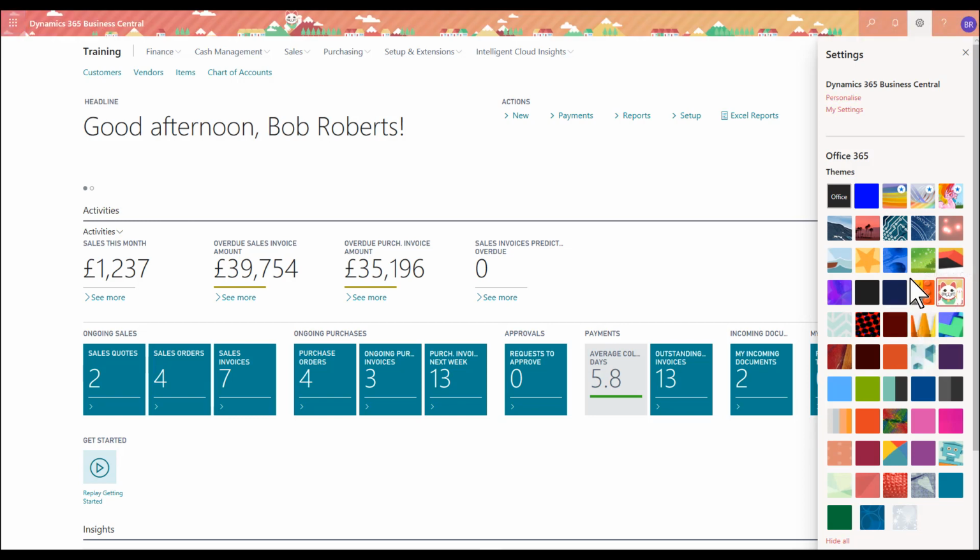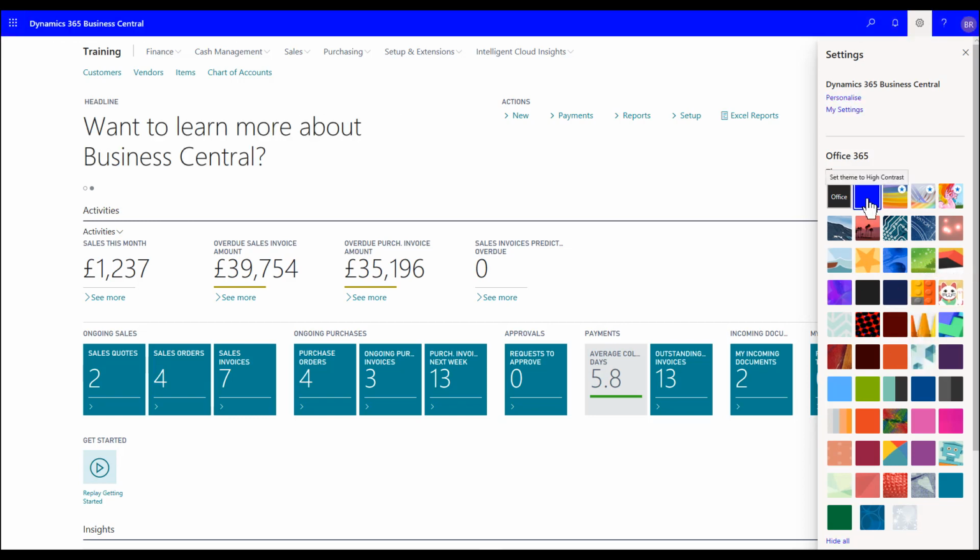So while some are more light-hearted, you might find that some are useful as a high contrast option for enhanced readability for some users. And you might have your own Office 365 theme available that you would wish to apply to the user environments.